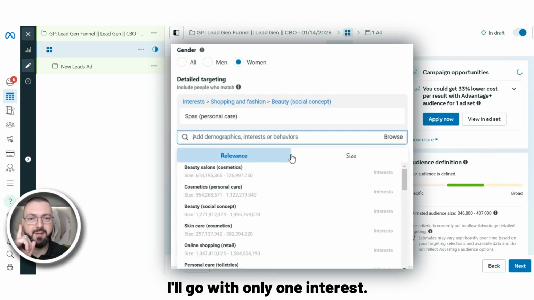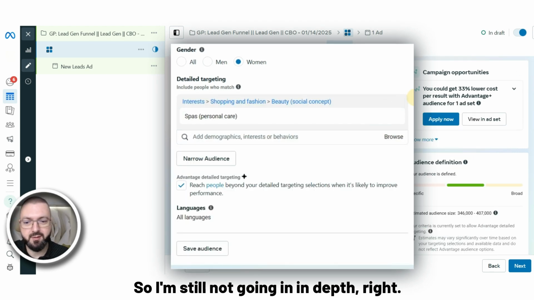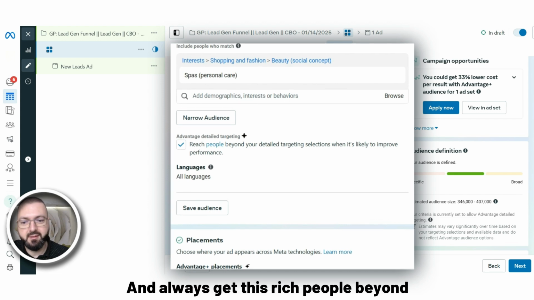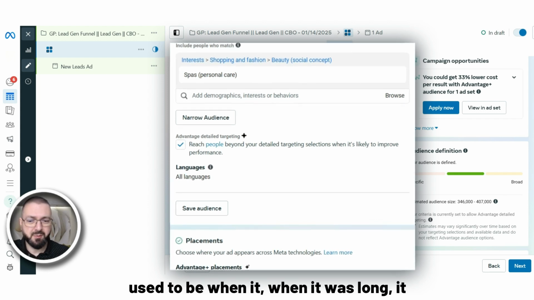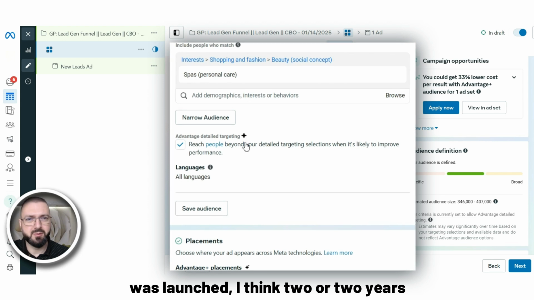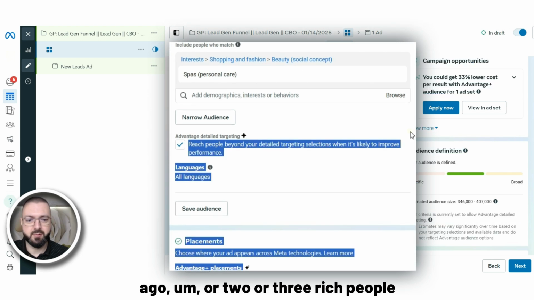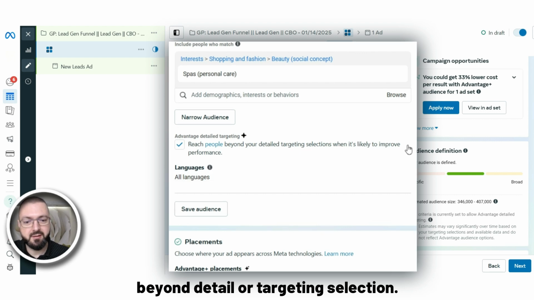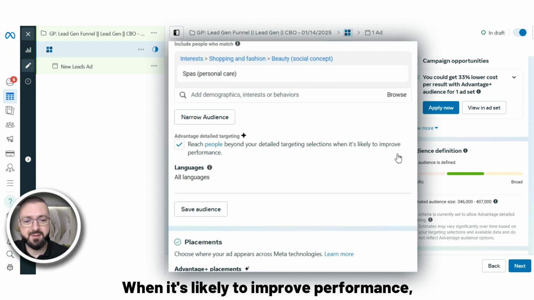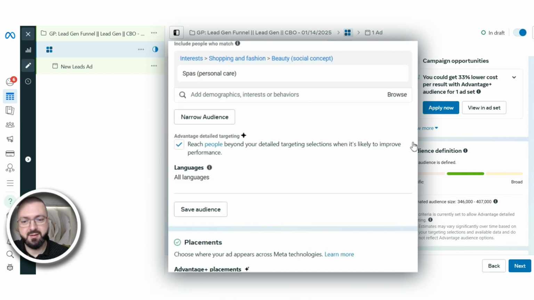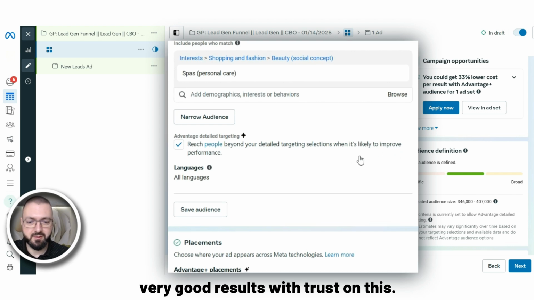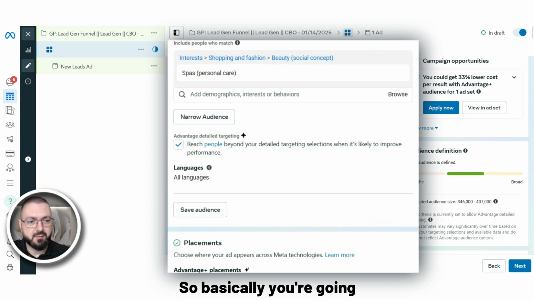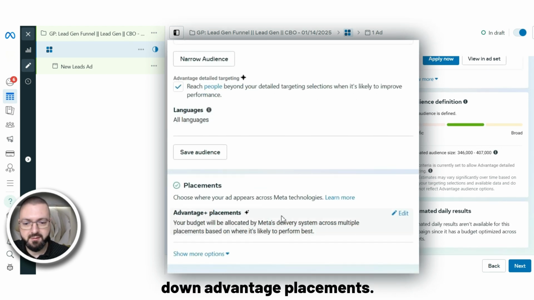I'll go with only one interest, so I'm still not going in depth, right? And always get this reach people beyond. It used to be, when it was launched, I think 2 or 3 years ago, reach people beyond detail targeting selection when it's likely to improve performance. It was giving us very poor results, but right now it will give you very good results. We trust this.